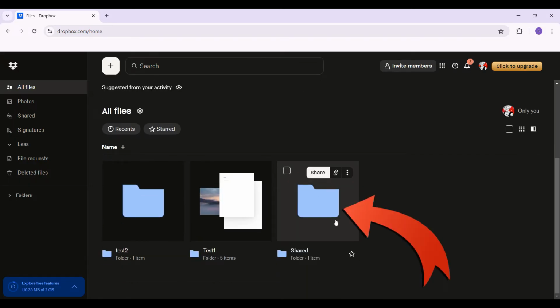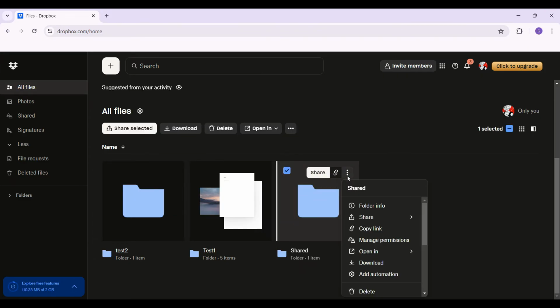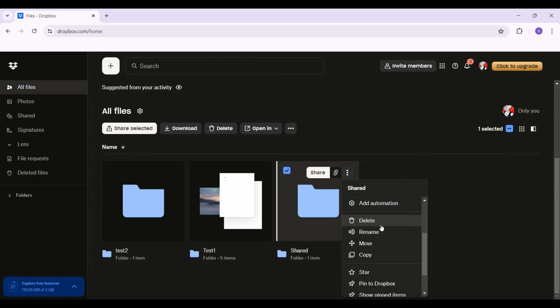Right here, this is a folder and I want to delete it. I'm gonna do it right now. I'm simply gonna hover over the folder, and at the top right you will see these three dots. Simply click on it and just select the delete option you will find right here. If you don't find it, simply scroll up and down and you will find it.